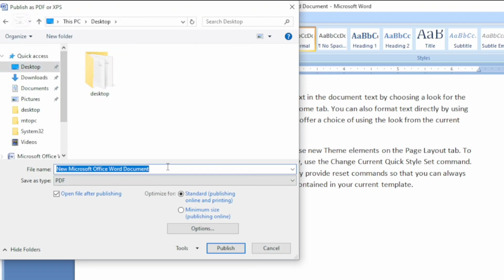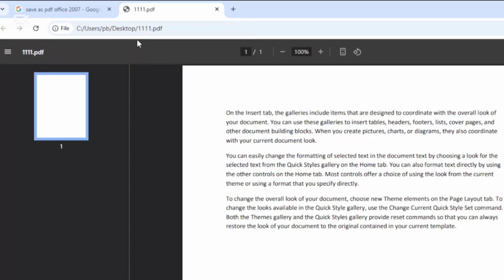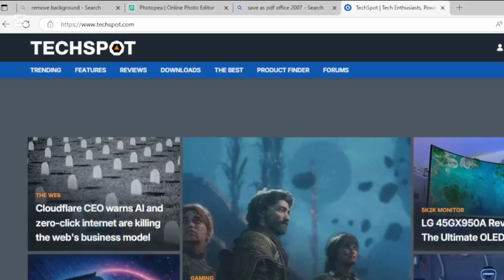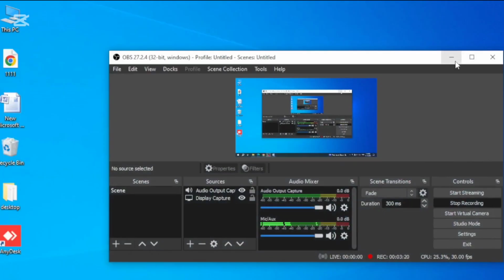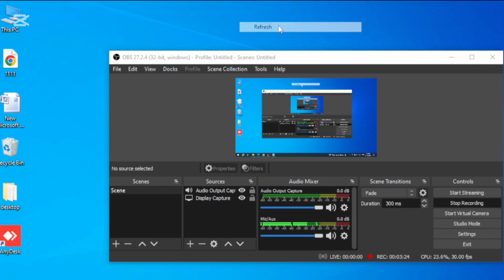And here rename this and publish. Hence you can use the save as PDF feature in your Office 2007 if you have the older version of Office.